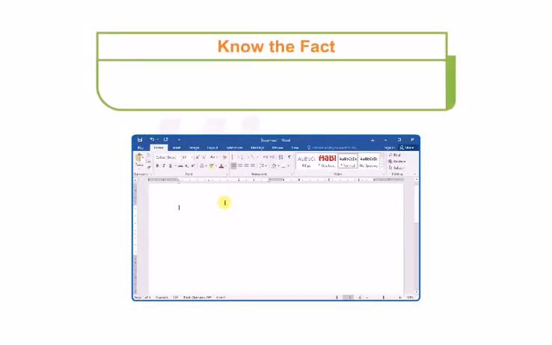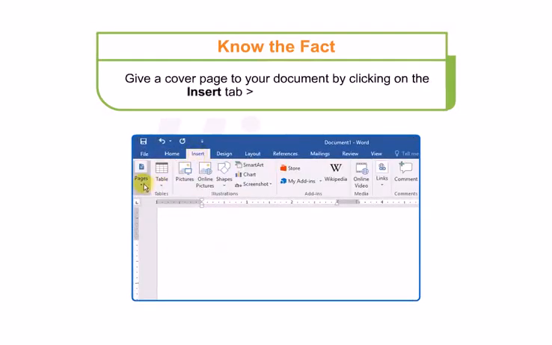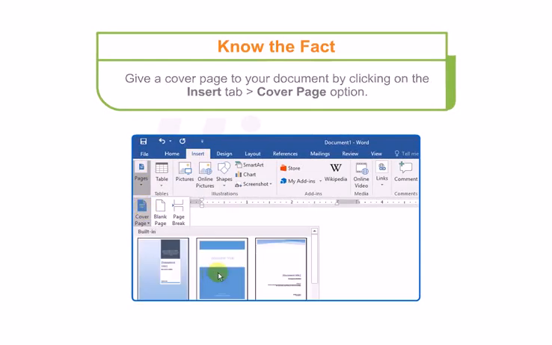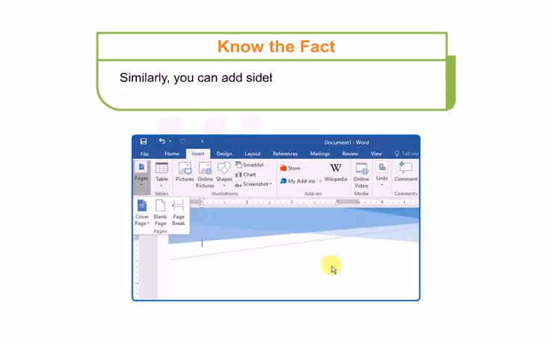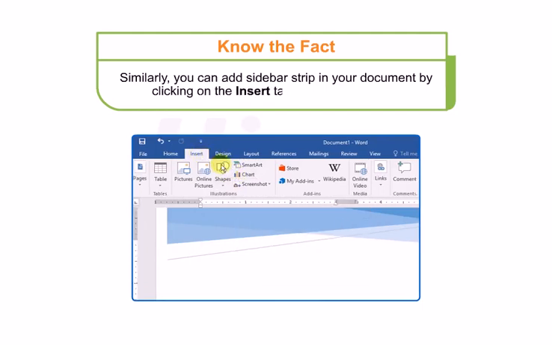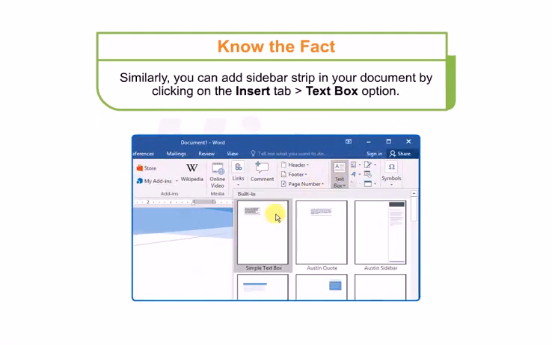Students, note the fact that you can give a cover page to your document by clicking on the Insert tab, then go to Cover Page option. Similarly, you can add a sidebar strip into your document by clicking on the Insert tab, then go to Text Box option.